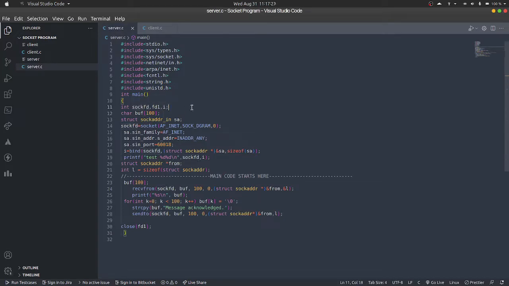In the server, firstly we have declared a variable, sockfd, that we discussed in our first video, the socket file descriptor. It will store the return value of the socket that we have written here. And one more variable, i, which will store the bind return value, right? And we have used a character array, buff, of size 100, because we will store the message in the buff.